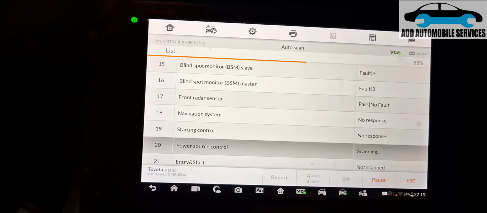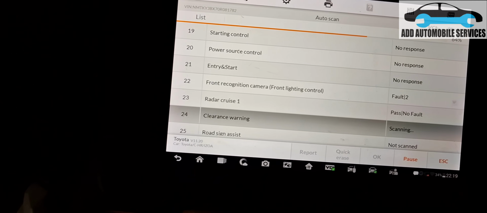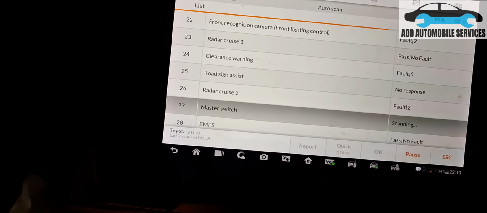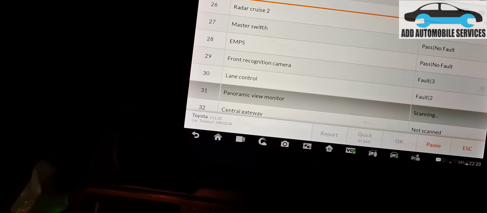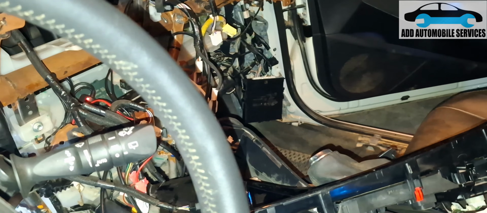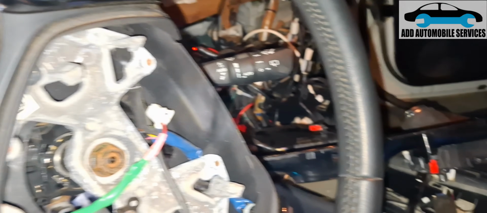Speak to the customer, let him get some of the control units, then we'll see what we can do about it. And most of the units that the machine is not able to communicate with could be a result of them having been dismantled or removed. So for now, I'm done with my diagnosis.